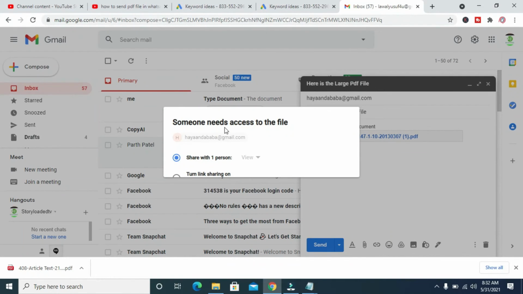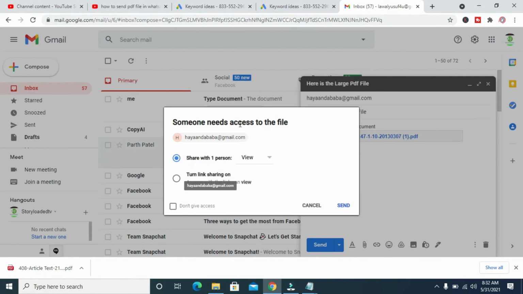So as you can see right here, someone needs access to this, which is this person. Share with one person. If you want the person to just view the PDF file, you can just select view. If you want the person to comment on it, you can just select comment. If you want the person to edit, you can just select edit. But since it's a PDF file, just leave it as view.